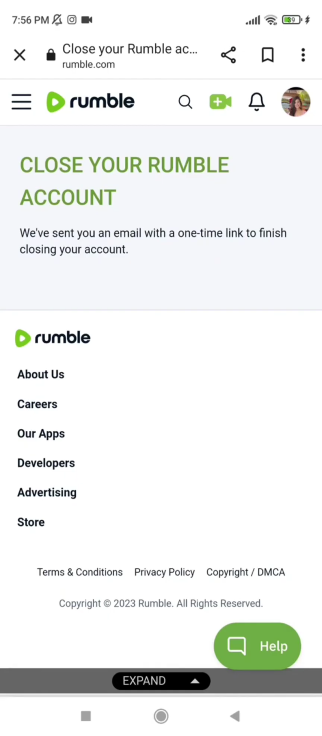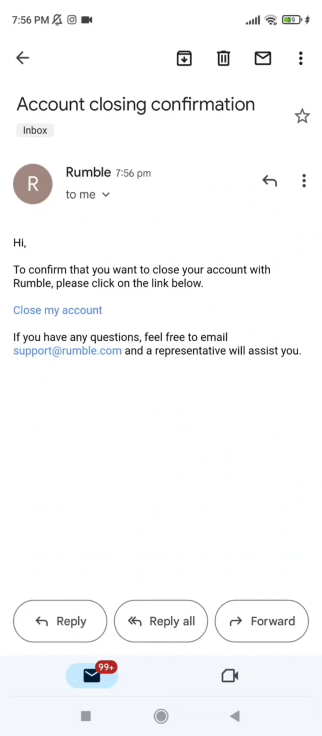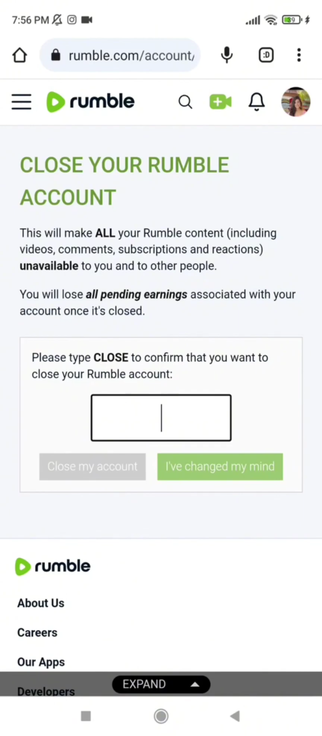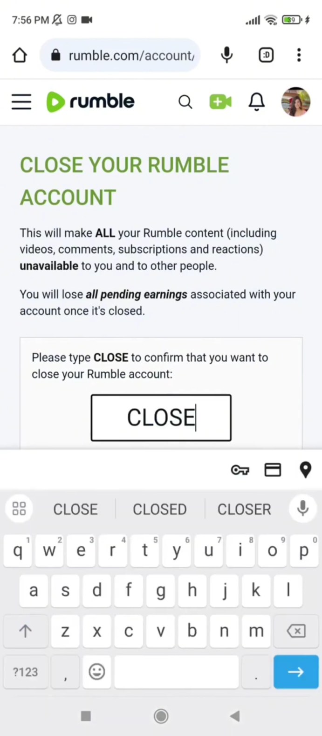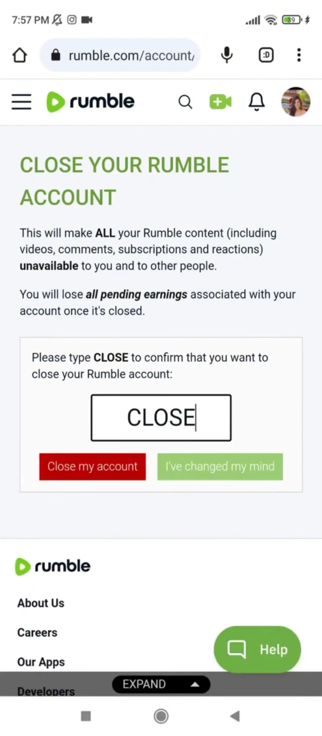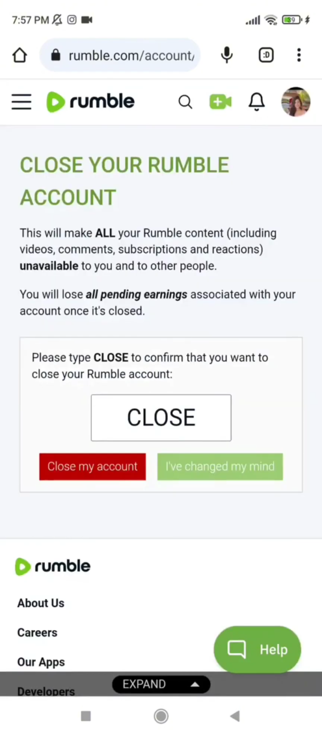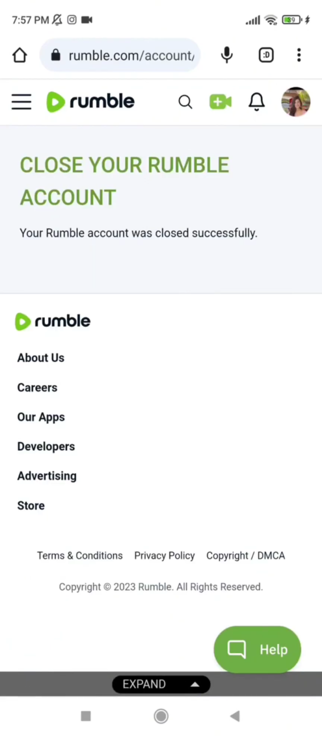Now it says we have sent you an email with one-time link to finish closing your account. So let's go and check on email. Here you can see the email. Now tap on close my account. Tap on Chrome. Now tap close and then tap on next. Tap on close my account. Tap on yes. That's it guys, your Rumble account has been closed. So this is how we can easily close our Rumble account.